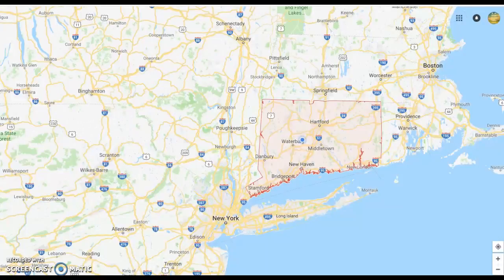Hello, third graders, and today we are going to learn how to identify major highways on a map. Now, major highways can be very beneficial for map readers because it is probably the most effective way to get from place to place.